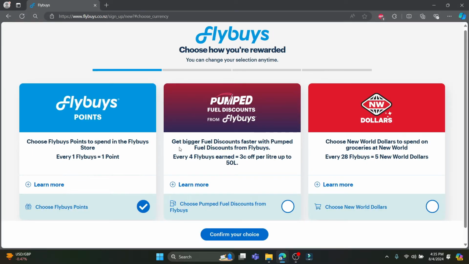Then the next step is to choose your reward points. So there are 3 reward points. You can choose between Flybuys points to spend in the Flybuys store. Every 1 Flybuys is equal to 1 point. Get bigger fuel discounts faster with pumped fuel discounts from Flybuys. Every 4 Flybuys earned is equal to 3c off per liter, up to 50 liters. And the third one is choose New World dollars to spend on grocery at New World. Every 28 Flybuys is equal to 1 New World dollar.